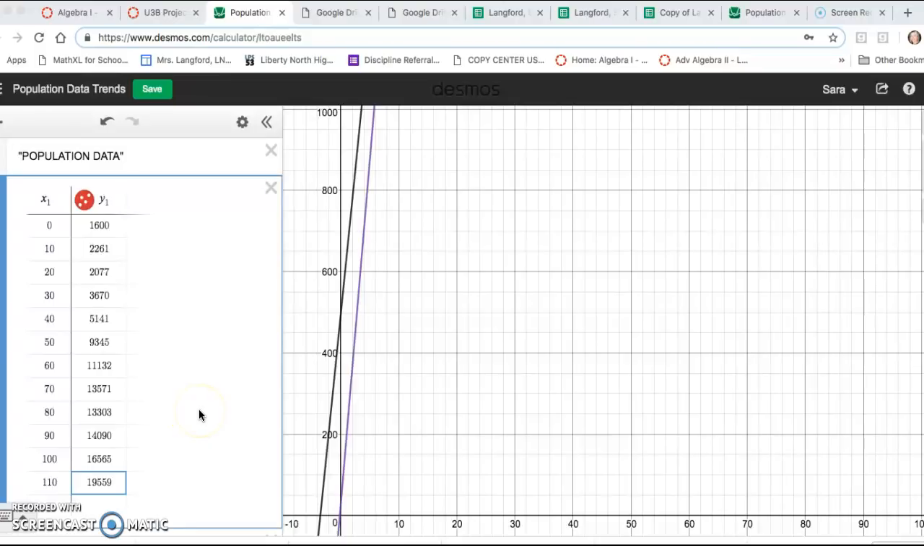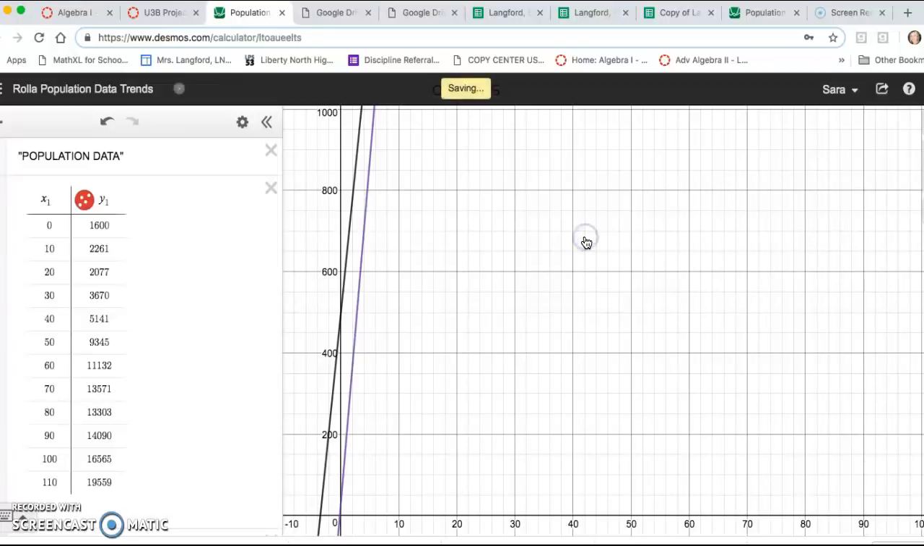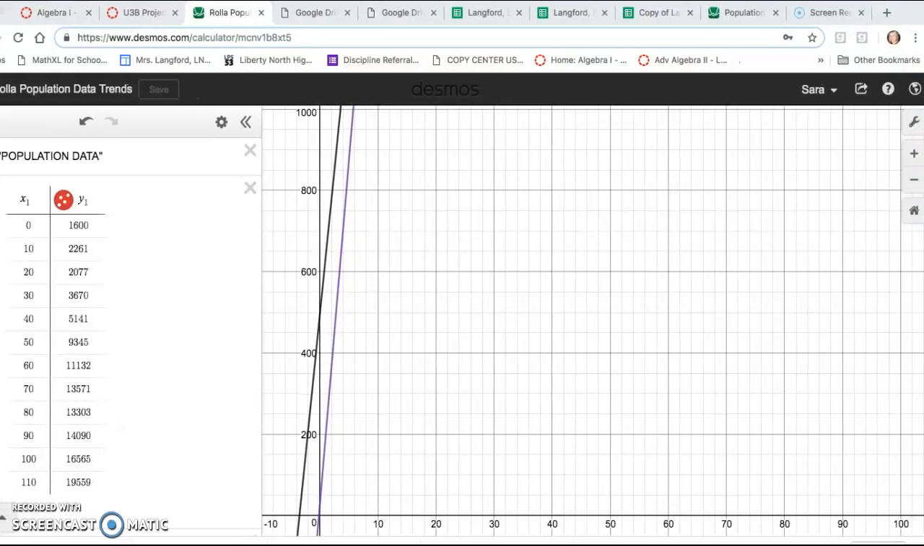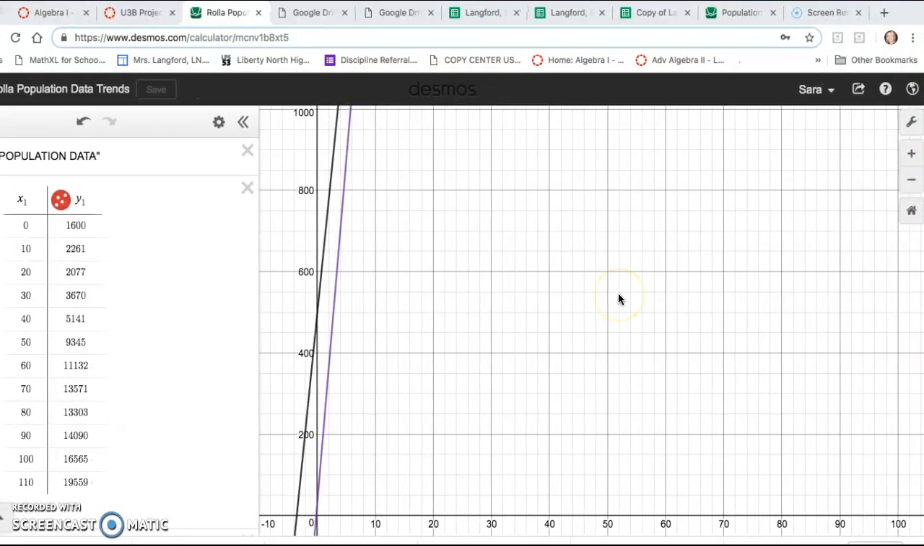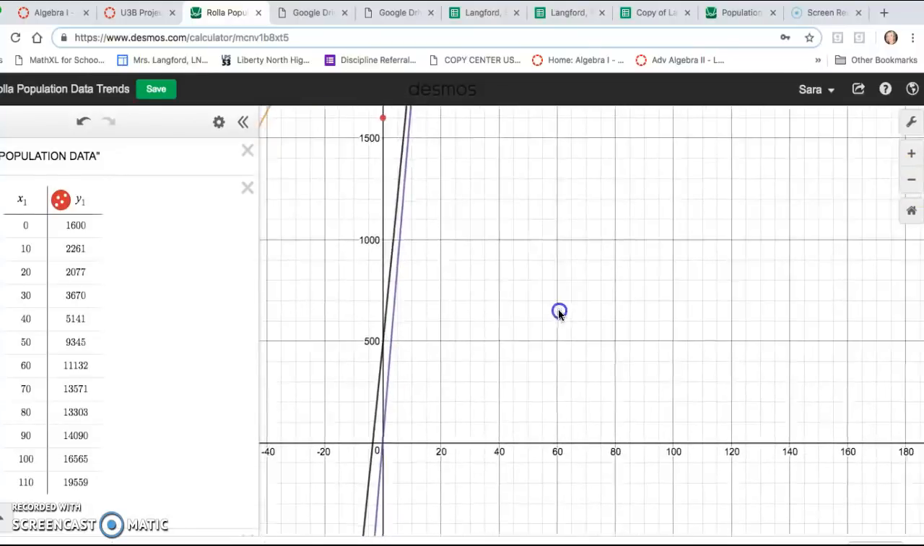So the first thing I want to do is save my graph. I'm going to go up to the graph name, click on it, and simply place the town name in front and click Save. That will save it alongside of my template. And now we need to adjust the scale. So you need to go over, and I'll see if I can move this window a little bit. The best way to adjust the scale is to use the wrench so that you can get it just the way you want it. You can zoom in and out on Desmos, but it is a little bit difficult to control.